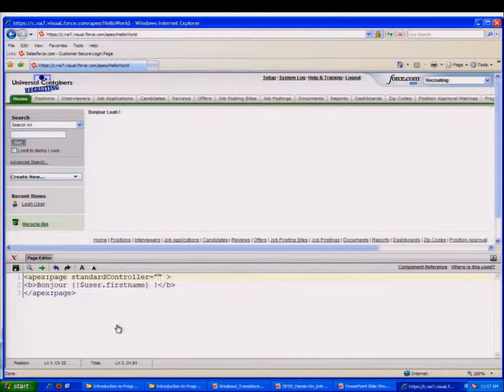So I want my standard controller to equal position__c. Now let me tell you what position__c is. Position is an object. It captures all of the positions that we have for this recruiting application. Why does it have __c? Because it's a custom object. This is not a standard object, which can be a little confusing because it's called standard controller, but your standard controller can either be a custom object or a standard object. So very cool. We've just enlisted a standard controller.